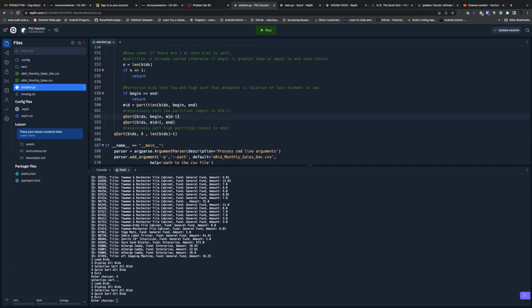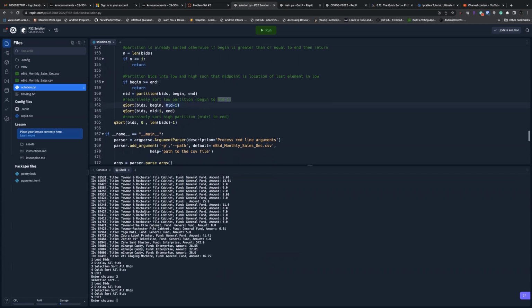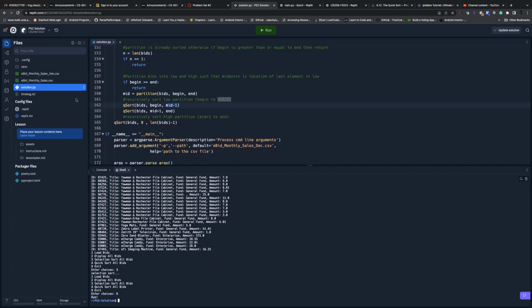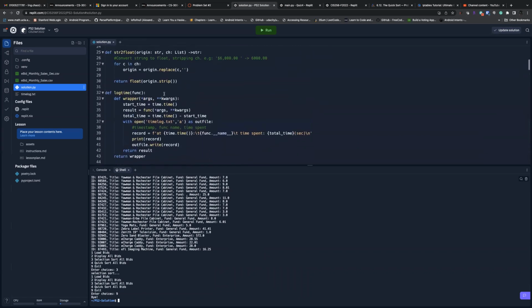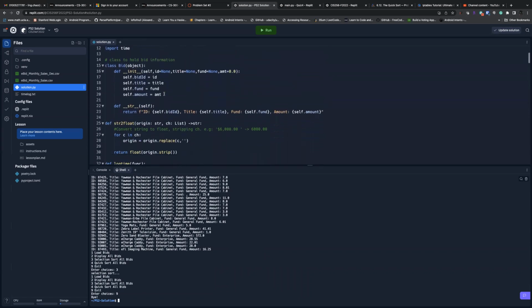So this is the key. You have to go from begin to n minus 1. Otherwise, I guess the recursion will never end. Okay, so that's all for some explanation of the homework. Hopefully you know what to do.